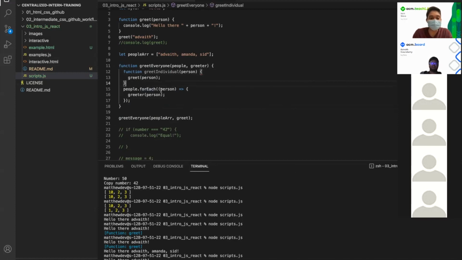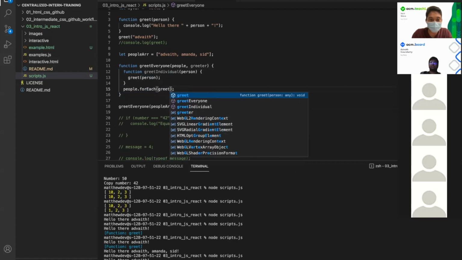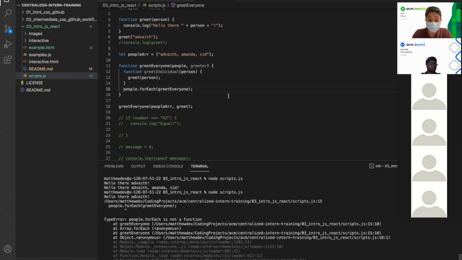And let's say that instead of doing people.forEach with this anonymous arrow function, we can plop in our greet everyone function. And does it do the same thing? Let's check. People.forEach is not a function. Let's see what has happened. Oh, this should be greet individual. My bad.